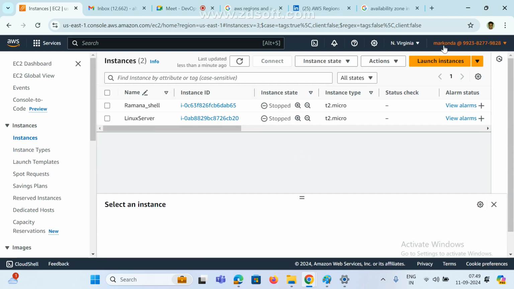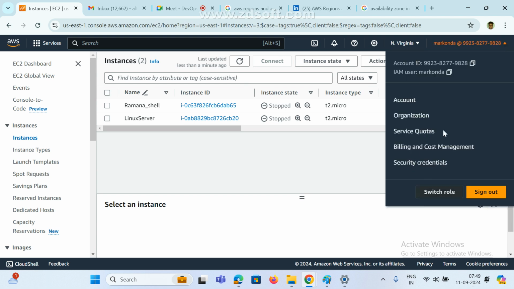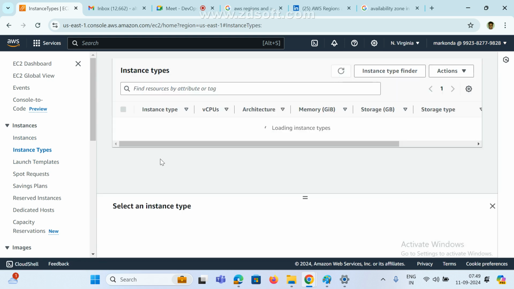So this is my account. This is my username, and this is my account ID. If we click here, we can see some more information: switch role, switch login, logout. And these are the instance types. We already discussed what the types are and how they work, and the instance types and launch templates tab.